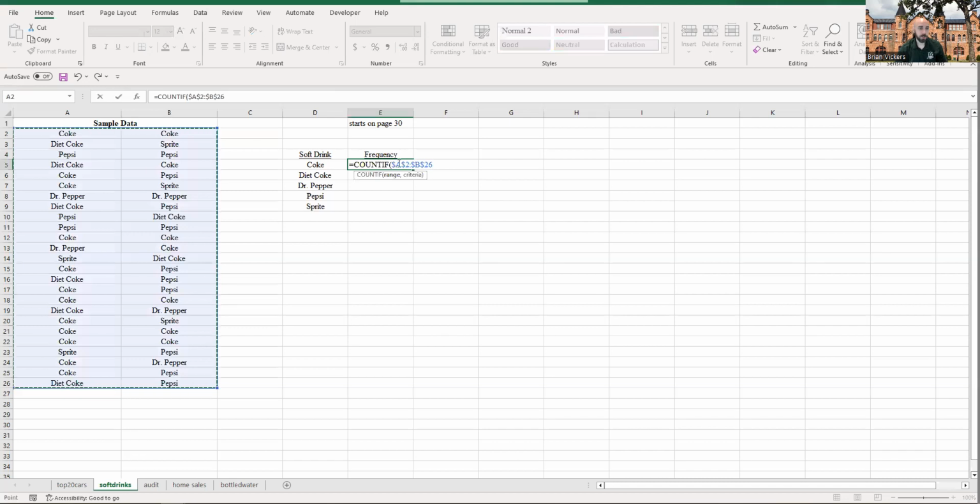A dollar sign before the letter locks in that column. A dollar sign before a number locks in that row. Dollar sign before both will lock in the absolute reference of that cell. So from A2 to B26, no matter where I copy and paste this formula to, it's always going to reference that range. Comma, criteria. What do I want to look for?